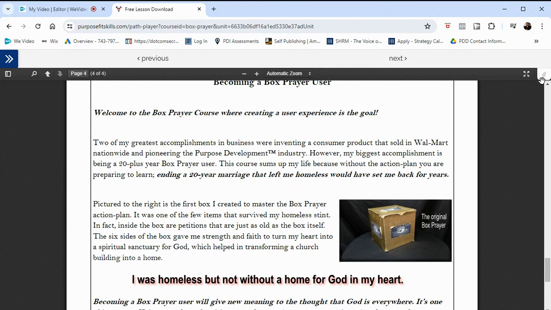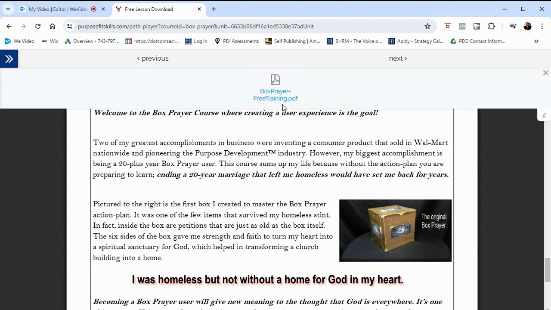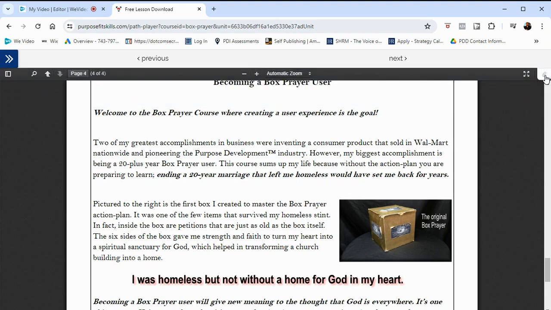Now, if you want to download, you go to the top right here, click on this paper clip, and as you can see, there's the free training download right there. This is where you can download that content, and you're going to do the same thing once you enroll in the course. You'll be able to download the full action plan. You're going to need that because there's a lot of writing exercises that's a part of this process as well.